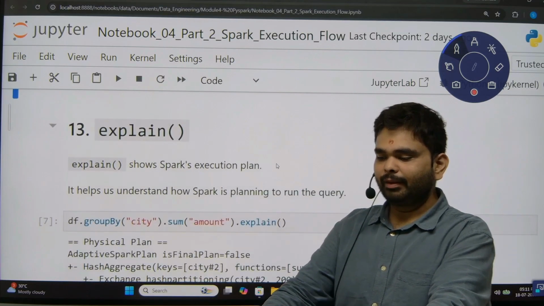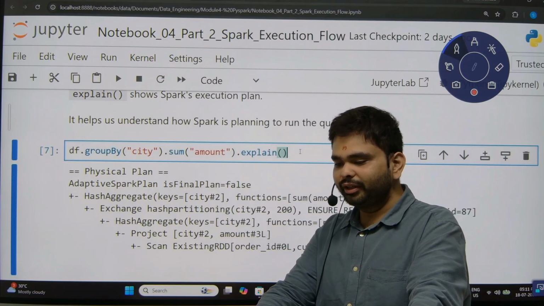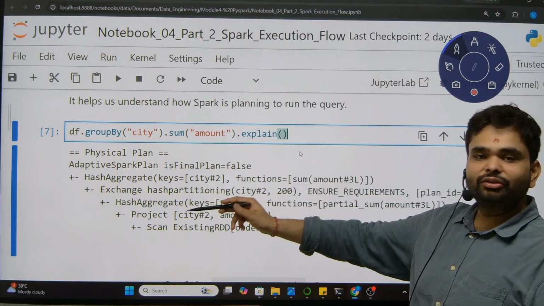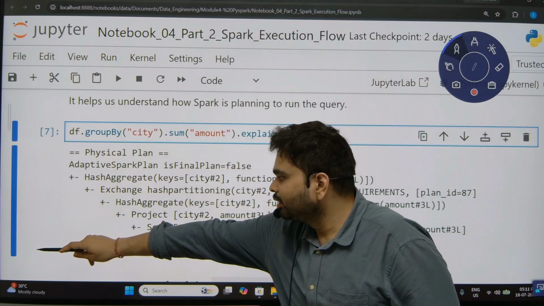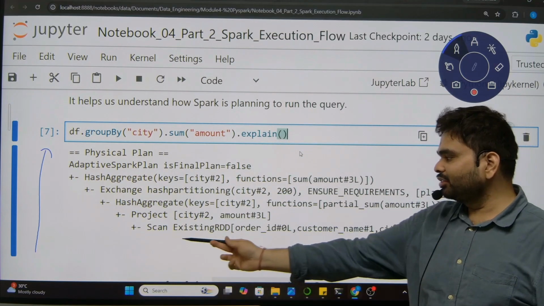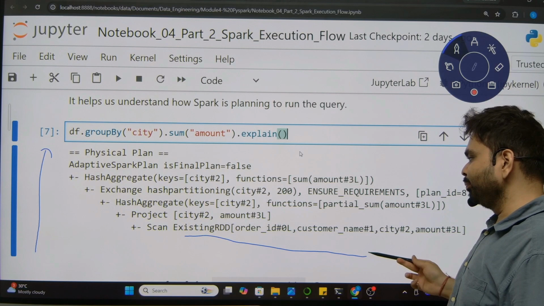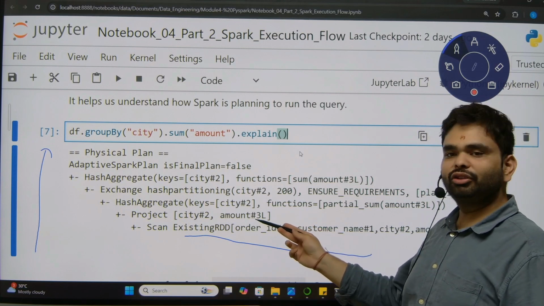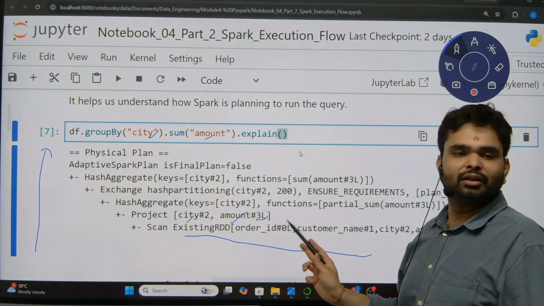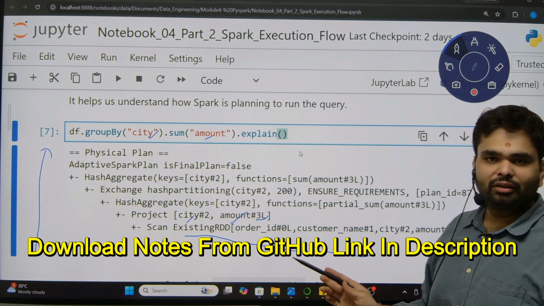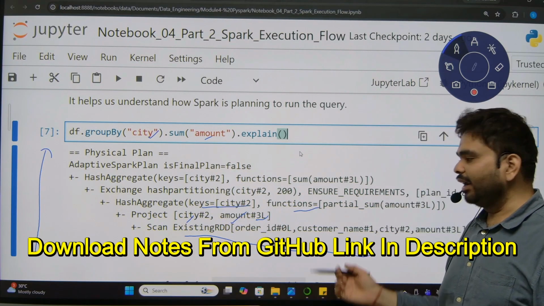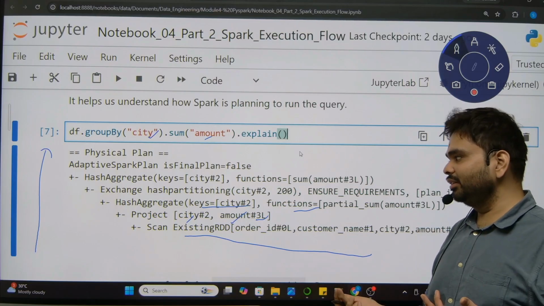Now explain. Explain will give you the complete structure of the execution. In the execution part, just look at the logs from bottom to top, not from top to bottom. First it will scan the data frame, then it will take only those columns which are required. Only the city and the amount columns, so city and amount will be taken. So it is optimizing your Spark job. Then HashAggregate means it is aggregating the data set, created in this stage.